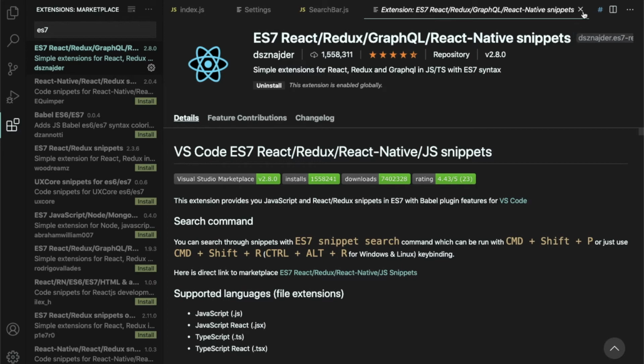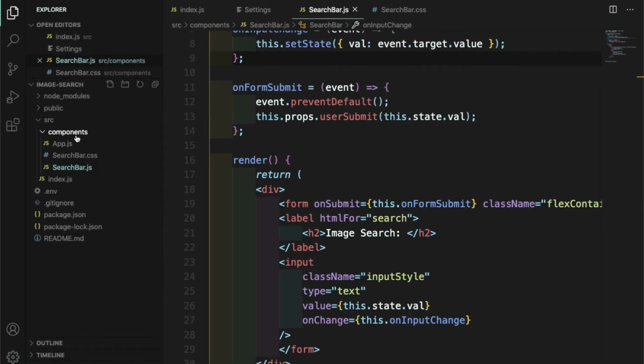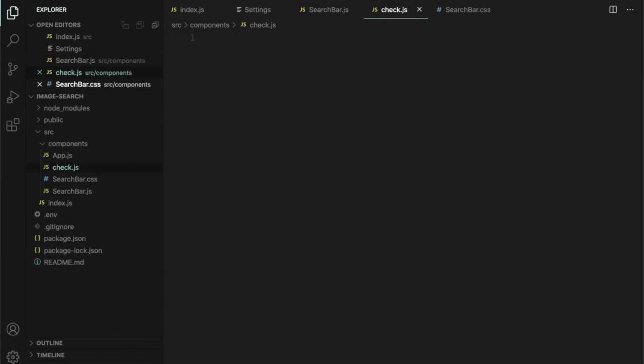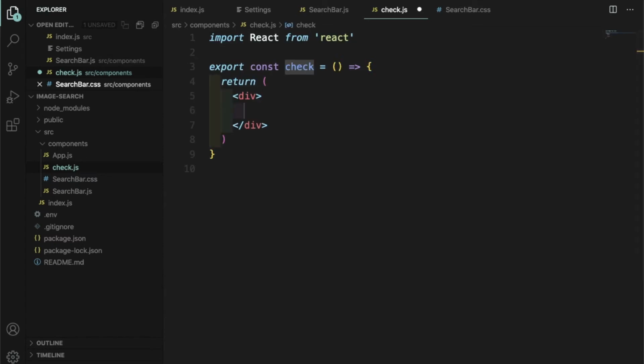So instead of typing everything in React, I will use this. The extension is enabled globally. Let me check whether it is working. Let me make anything, Check.js. Let me type rfc. Yeah, it is working. If this comes, it means it works. rfc I have given, then I will press tab and see. This is what it will do. So yeah, it is working.